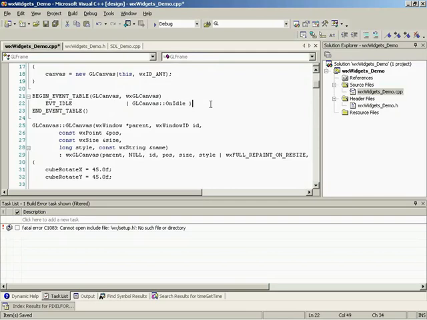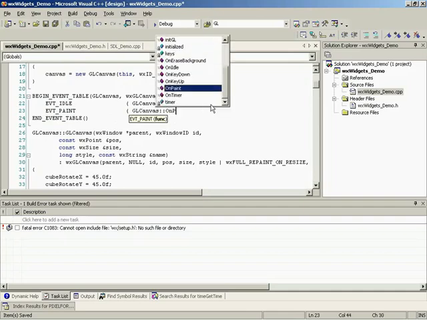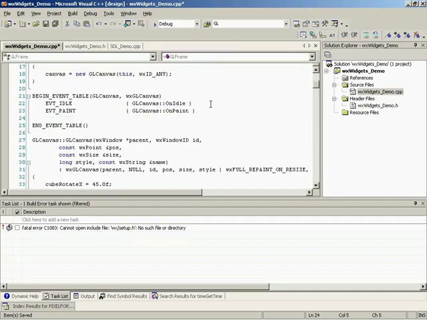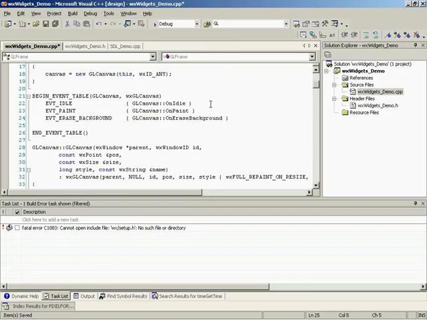So we also need to handle the paint event. So we have our GL canvas on paint. And we also have our erase background. Erase background. I did that twice already. GL canvas on erase background. And let's see, what else do we have? Our event key up and key down.